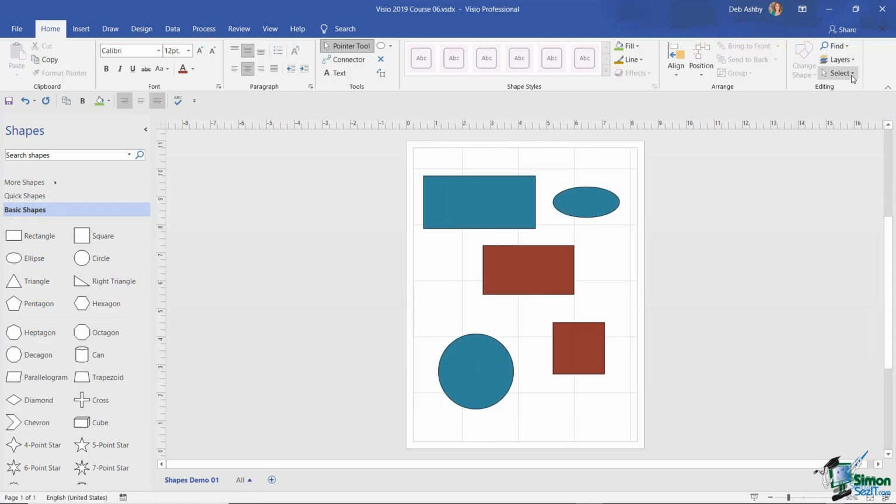Now I'm going to go back to that select option and change this back to Area Select. Now if I draw a rectangle again, and maybe I only select half of the rectangle below, you can see that the rectangle isn't included in my selection because I didn't draw the rectangle around the entire shape, only part of it. So anything that's not completely enclosed within that rectangle box is not included in the selection.